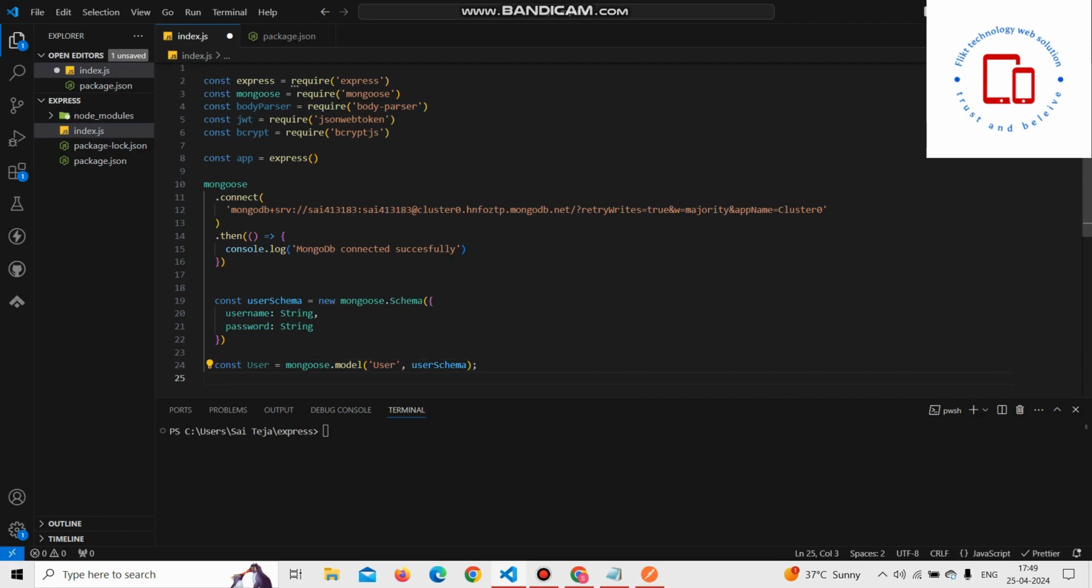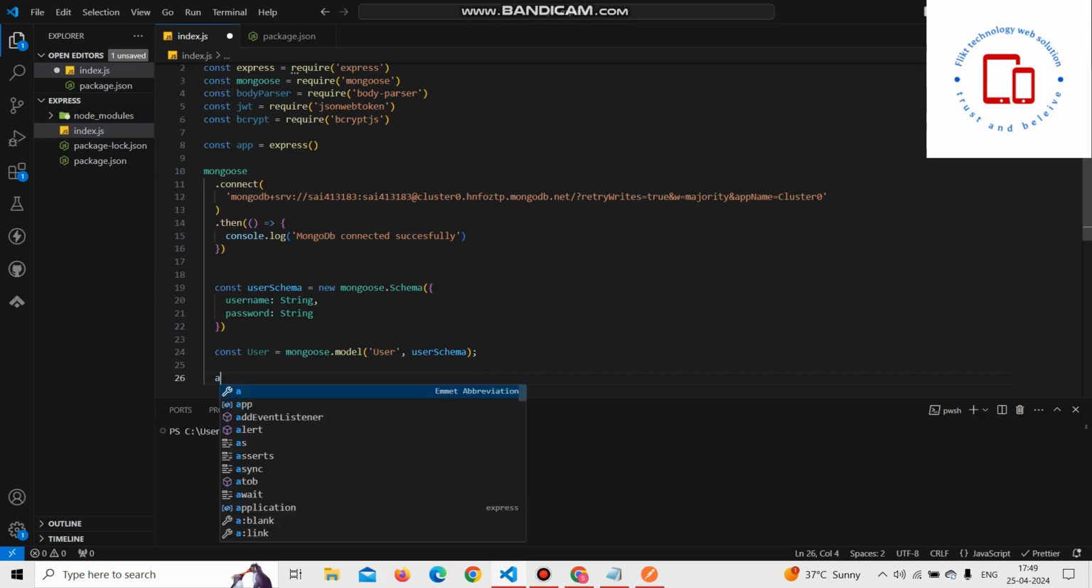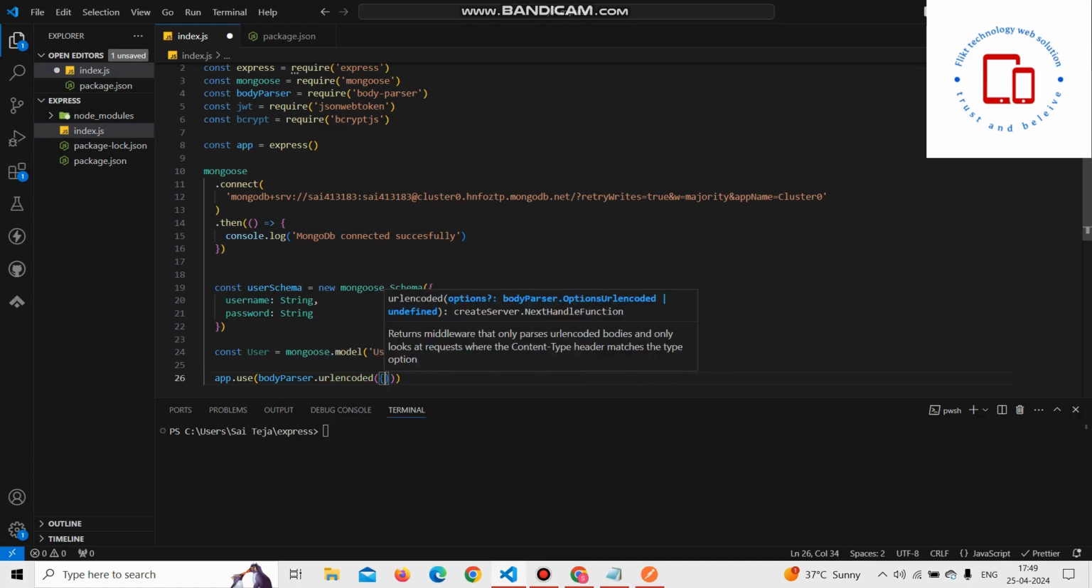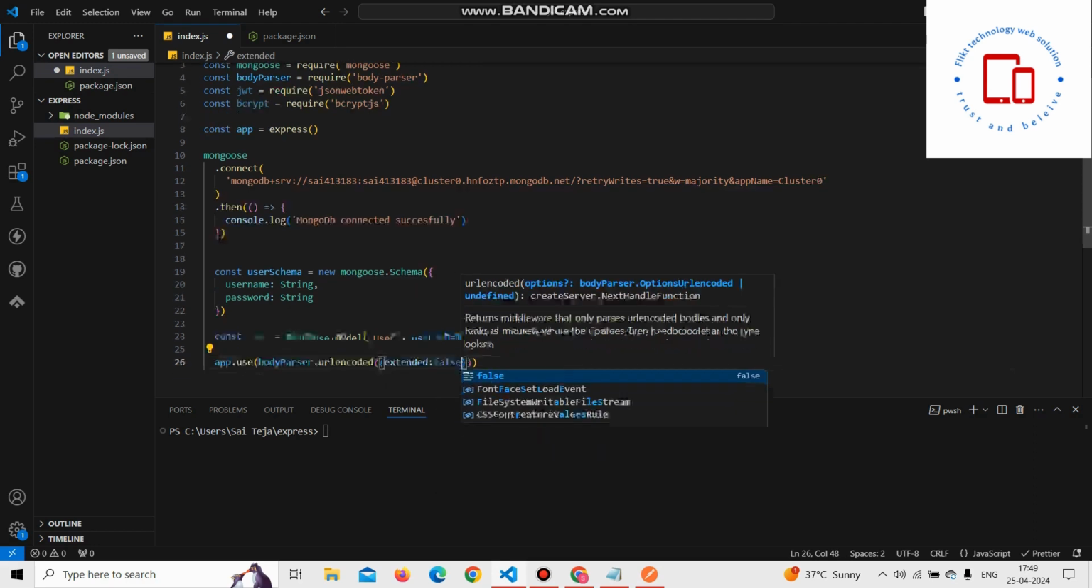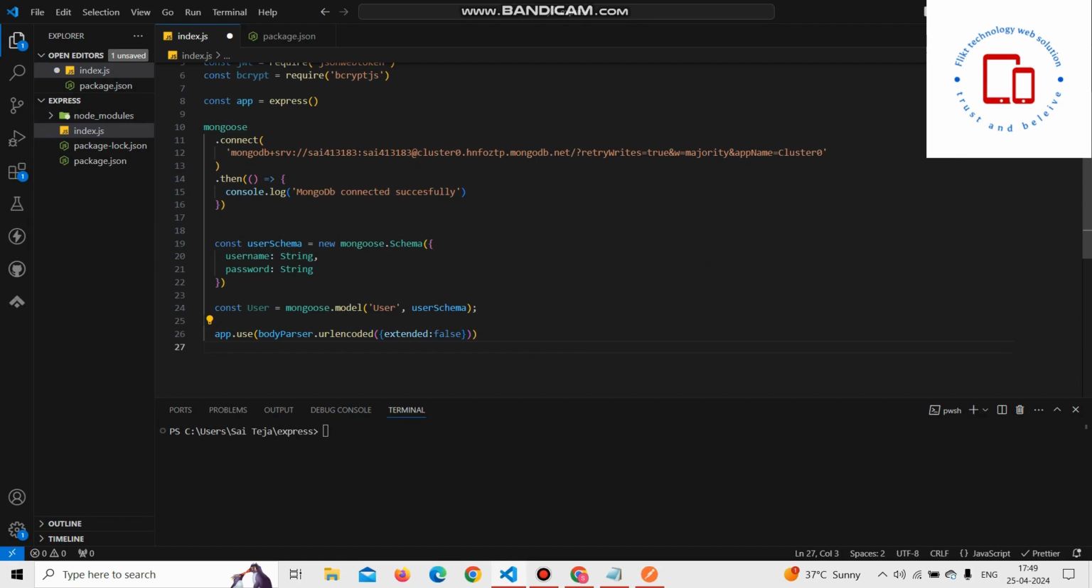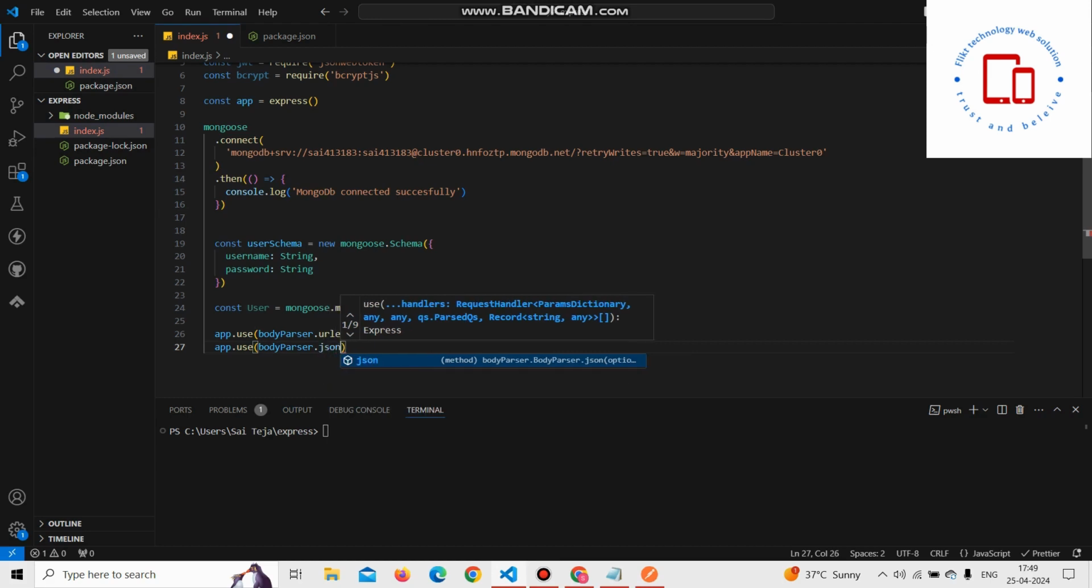Next, I am going to set up a middleware using body parser middleware to parse the request body. For that, app.use body parser dot urlencoded, and then I am going to use extended as false. Next, I am going to use app.use body parser dot json.